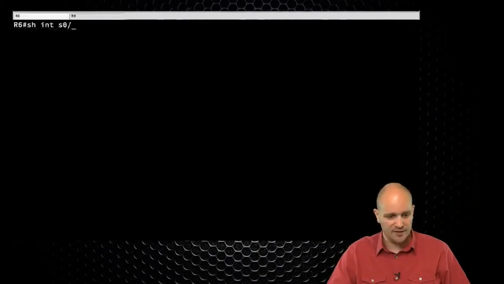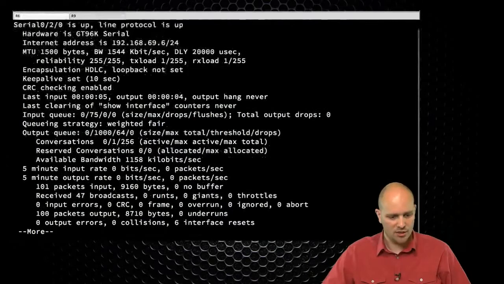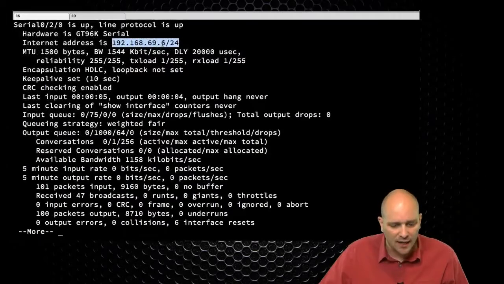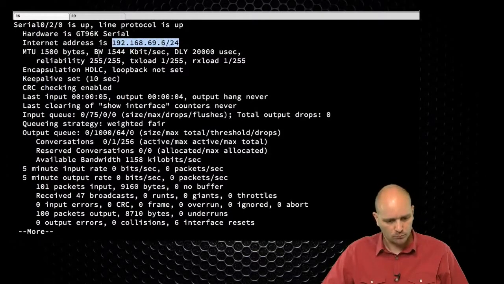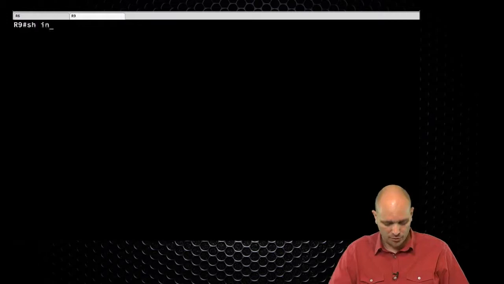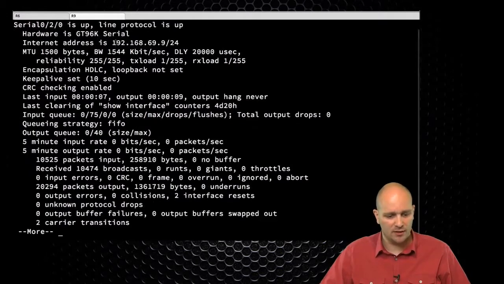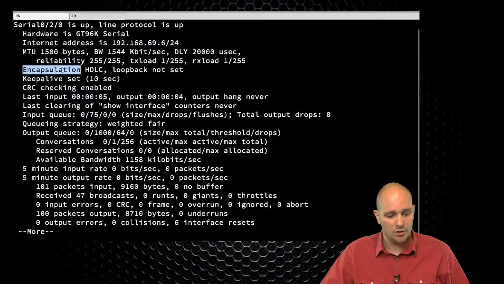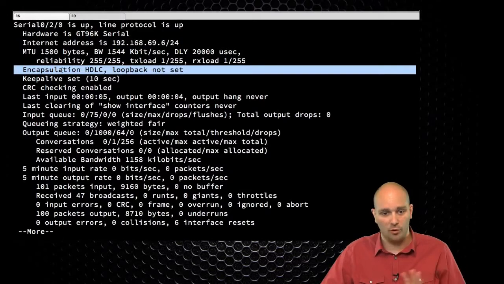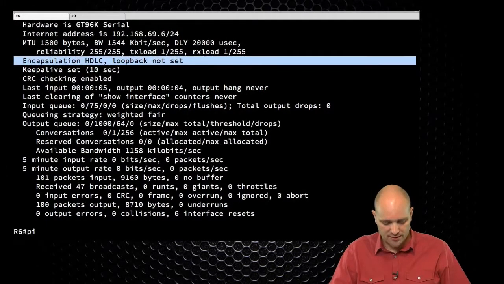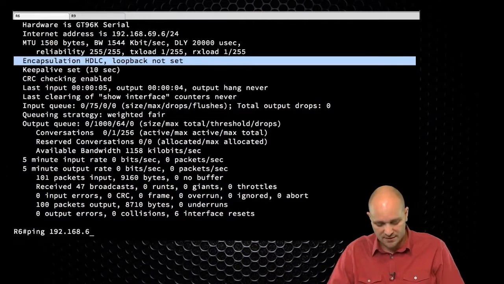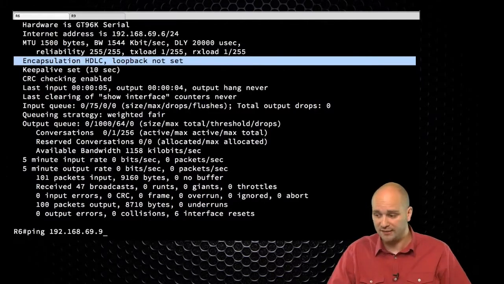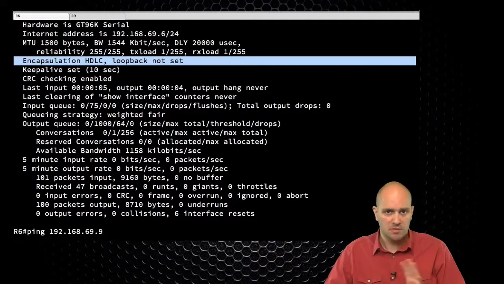If I take a look at the interface, show interface serial 0/2/0, on R6, I can see that this is 192.168.69.6/24. And on R9, show interface serial 0/2/0, it says 192.168.69.9/24. And we can see here that encapsulation is HDLC. So there is no frame relay involved, nothing of the sort. My question is, if I ping 192.168.69.9 from R6, will this work? Very simple. Yes, no. What do you think?